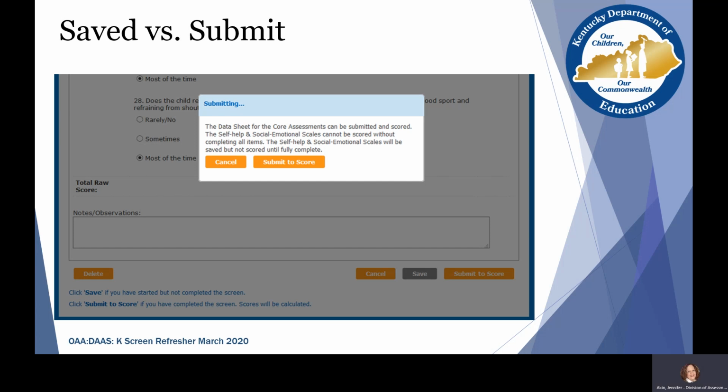And then it will give you a warning that this is saved versus submitted. This provides you a screenshot with this message that says the data sheet for the core assessments can be submitted and scored. The self-help and social emotional scales cannot be scored without completing all items. They will be saved but not scored until fully complete. So it will warn you if you have even mistakenly missed a question. Once you try to submit to Score, if you have not completed that, it will warn you and say it's not able to be submitted because you've not entered information for every item.